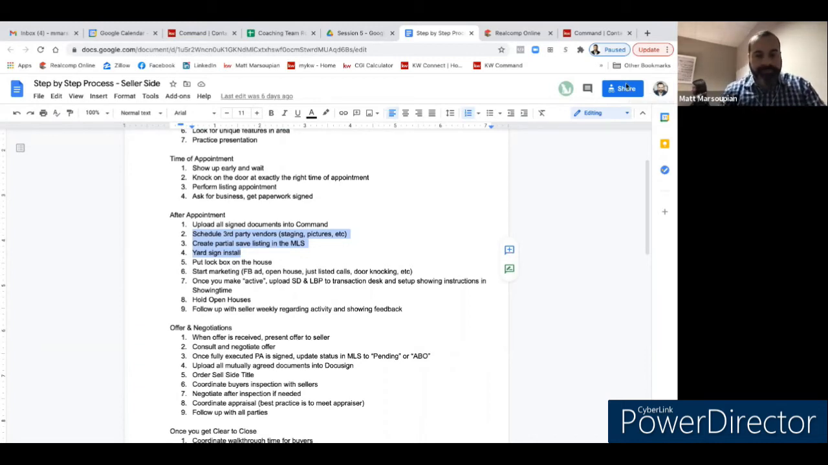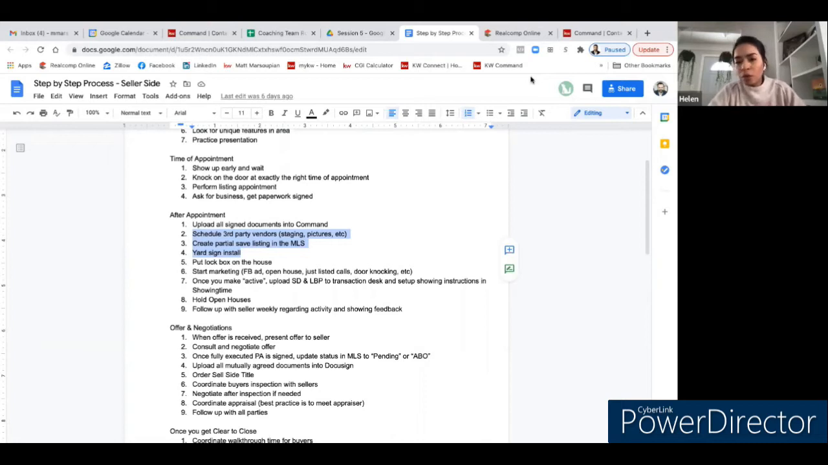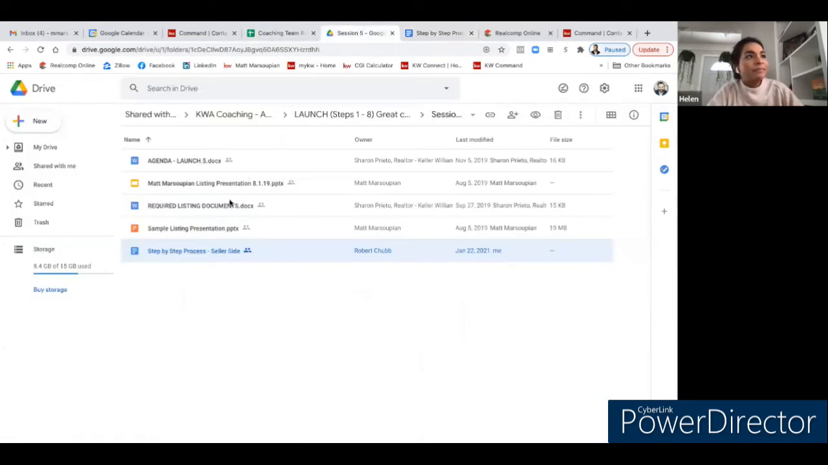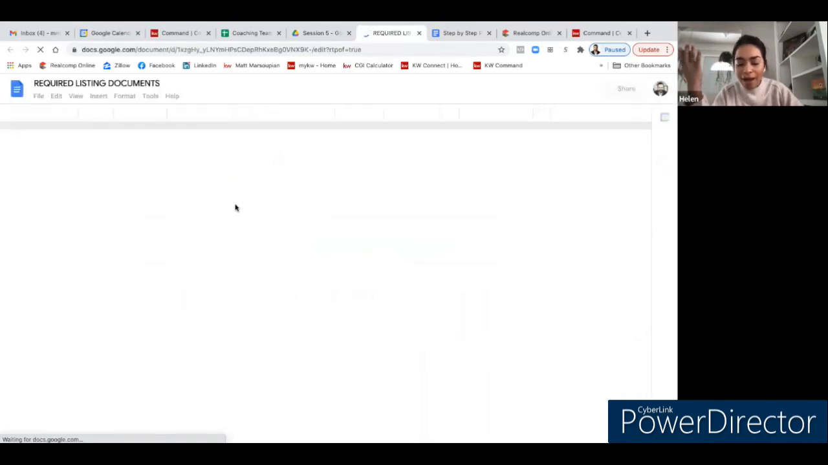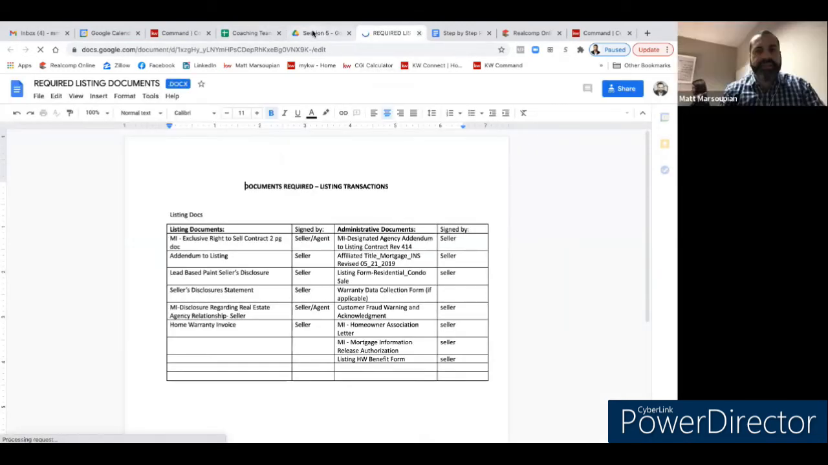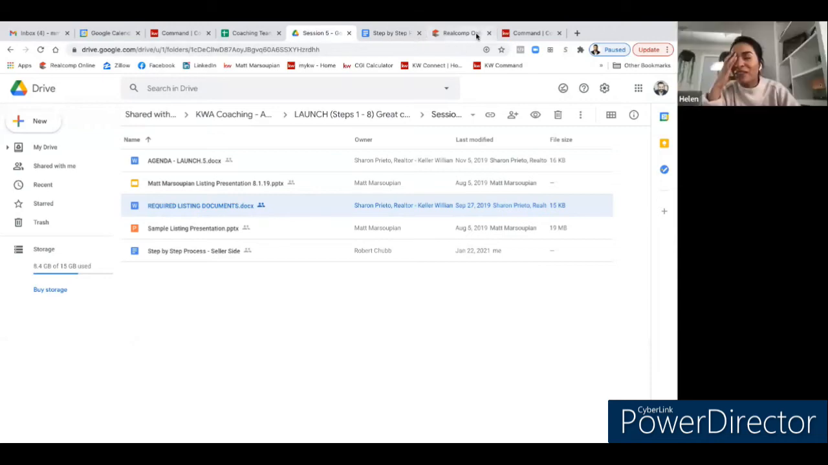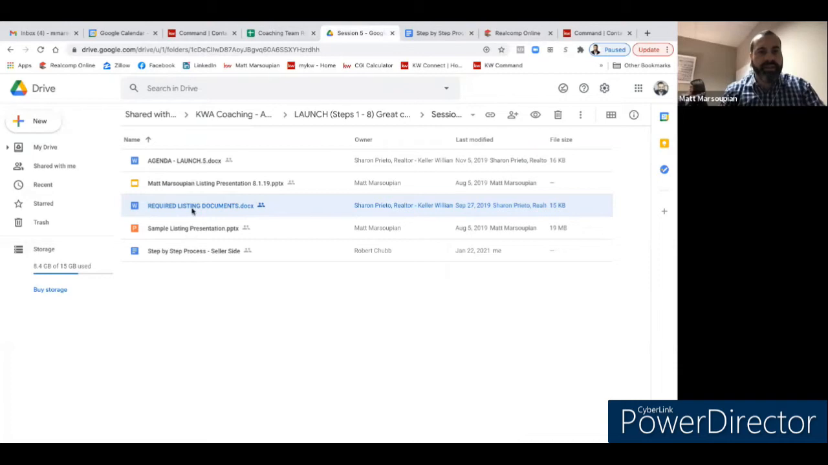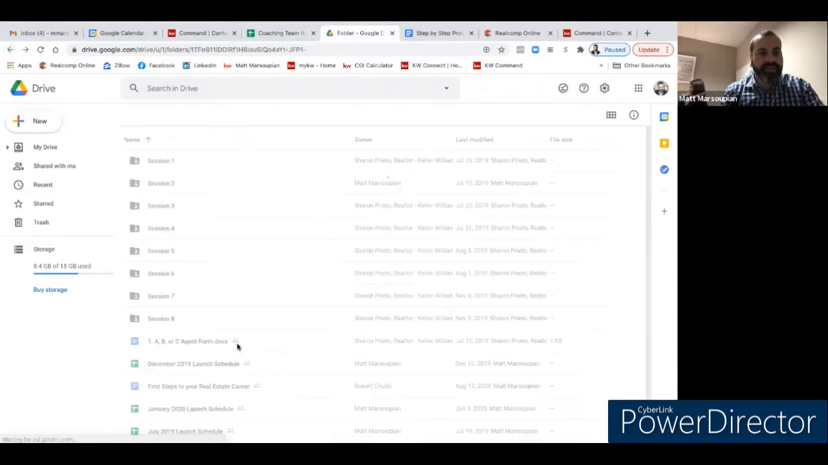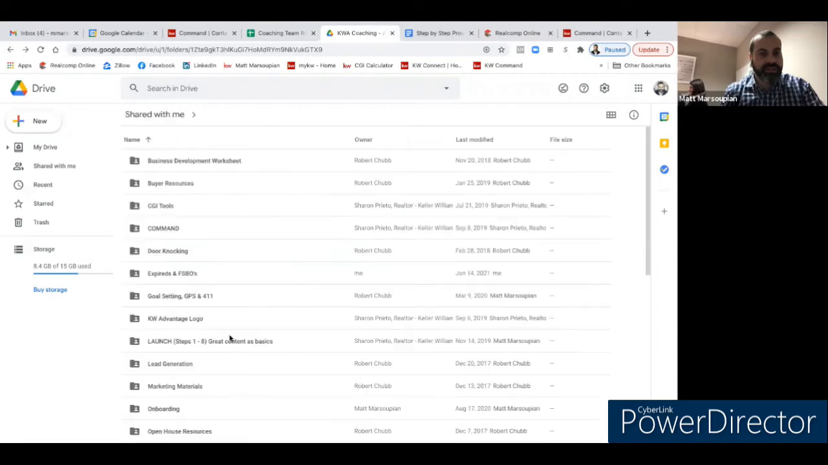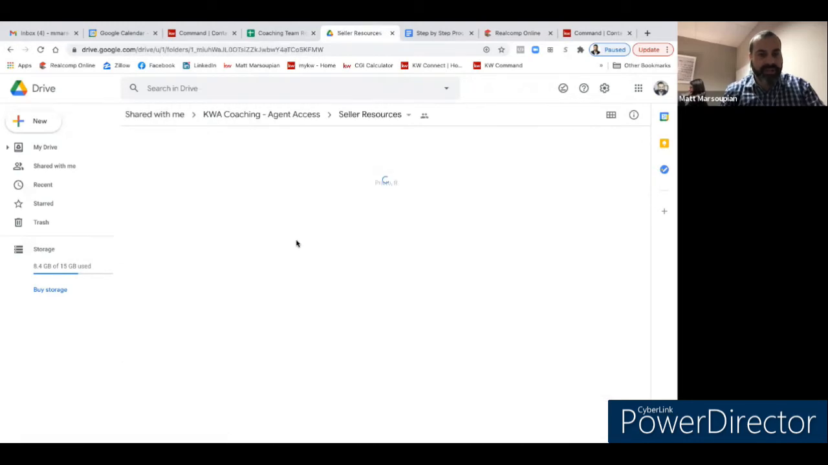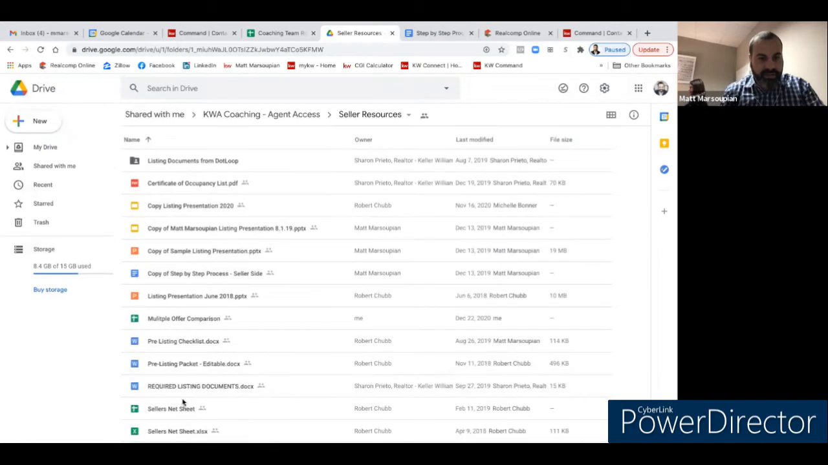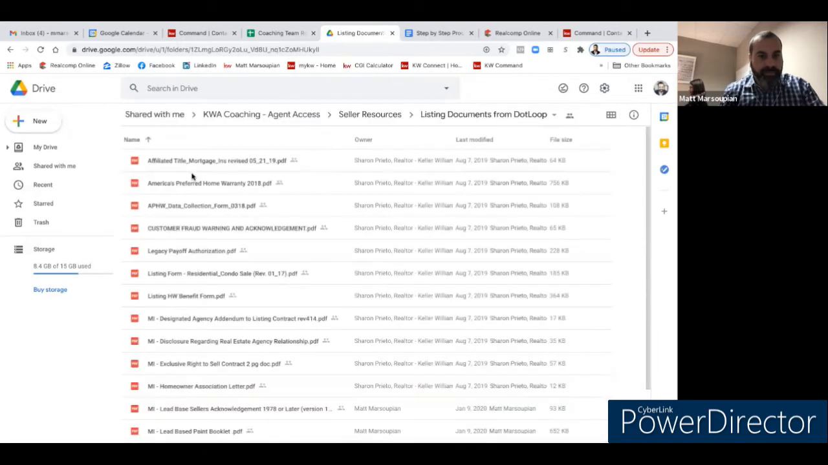I'm sorry, the form that you were talking about on the MLS that you use for listings, is that pretty much like a checklist of what the property has? I'm trying to understand everything. Go to listing resources. It's a giant sheet. Listing documents, right at the very top.